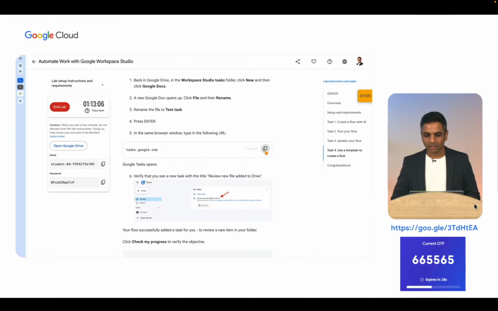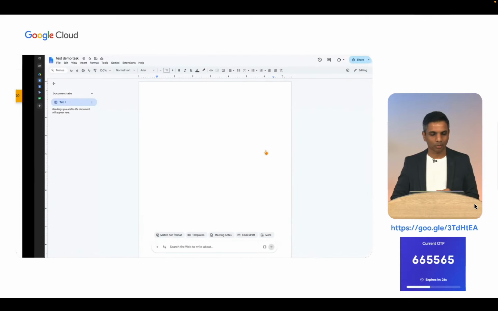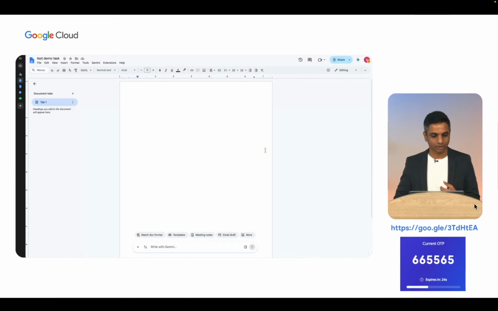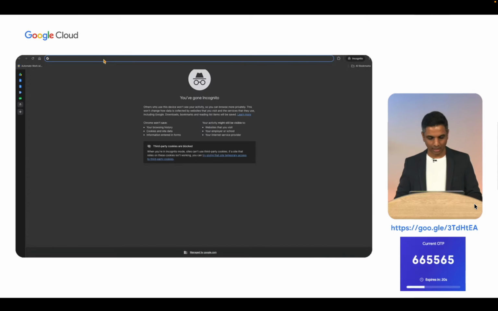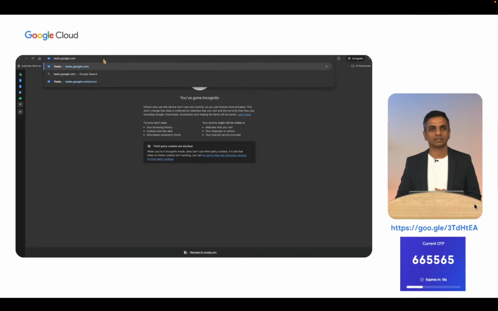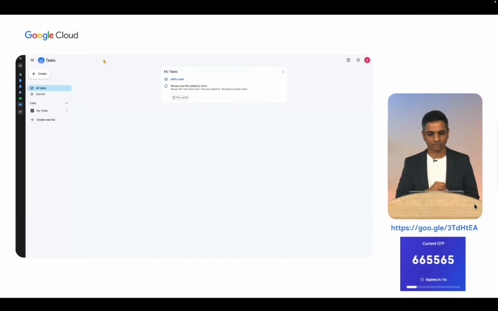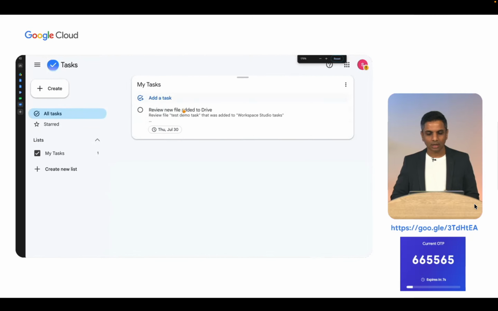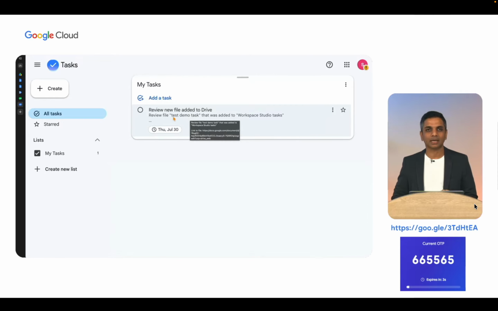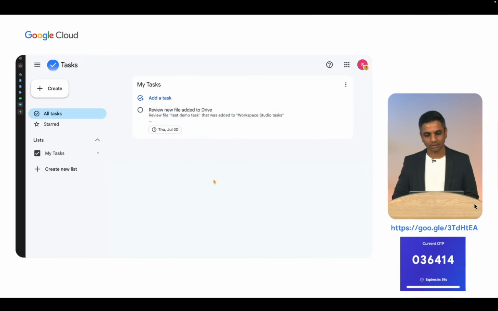You can copy this link, go back to the window where you have Workspace Studio, click on a new tab, and in the address bar, paste this link. Either you type it or you paste it, task.google.com. And there you have it. So let me zoom this for you. A task was added, and it will also showcase the file name that I did add. It is test demo task, right?